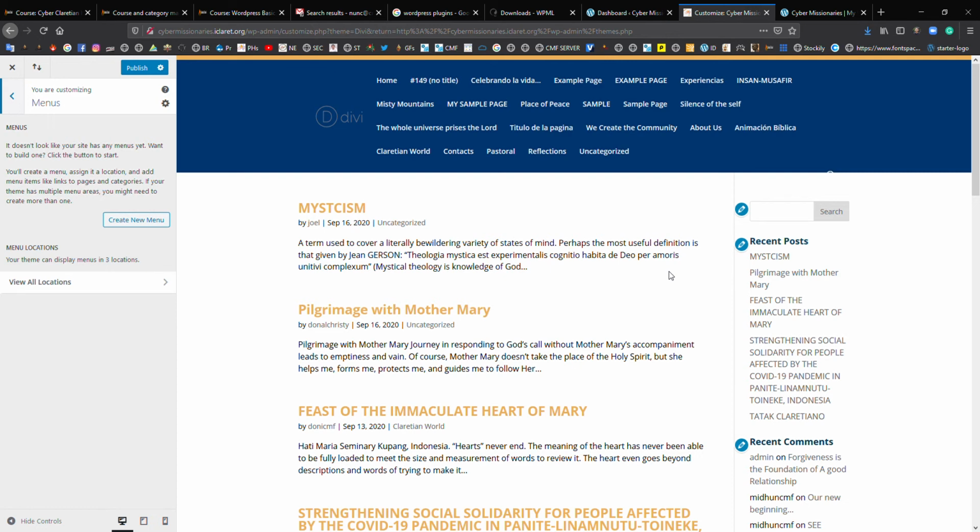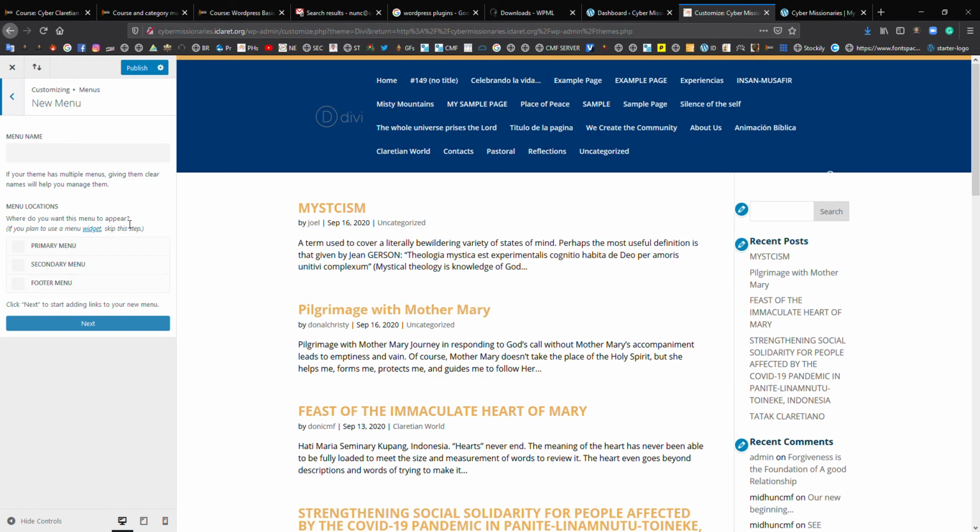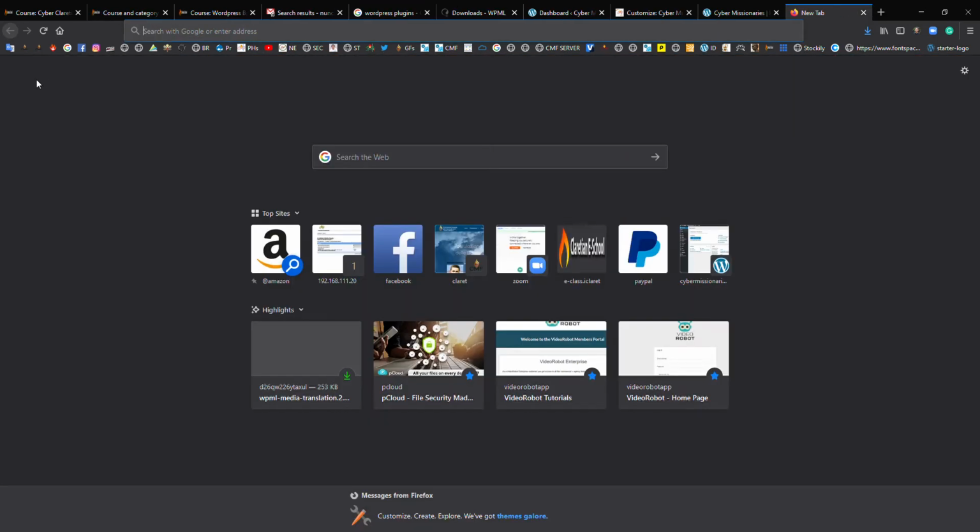Then you can create it here so that you will see how it would look later on. So let's create now the menu. We shall make it the primary menu, which will be here. The secondary menu is the one on top, the one that you see. You see this one in Claret.org.